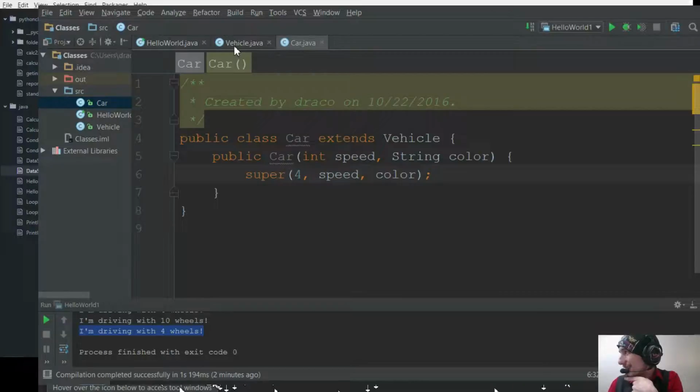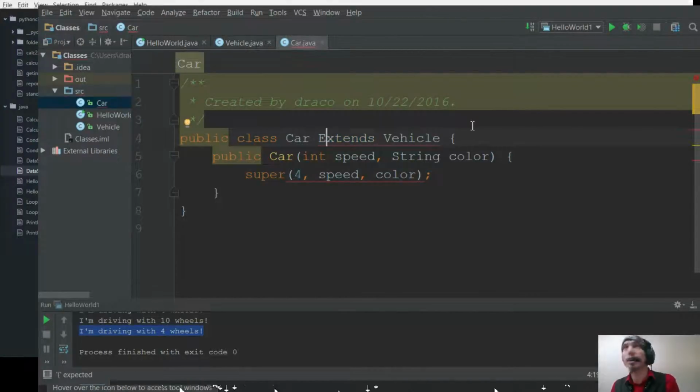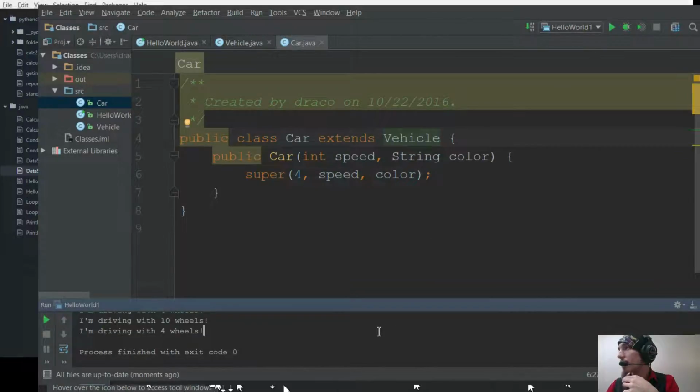Is it running for everyone? What do you got? Super of speed, color, car. Oh, extends needs to be lowercase, Vehicle needs to be uppercase. Java is case sensitive. So this cannot be this. You'll notice how the color disappears and everything goes red. Extends must have a lowercase e. Vehicle also starts with an uppercase V. It cannot be a lowercase v. Java is case sensitive. That will bite you if you are not careful. Does it work now? Yeah.